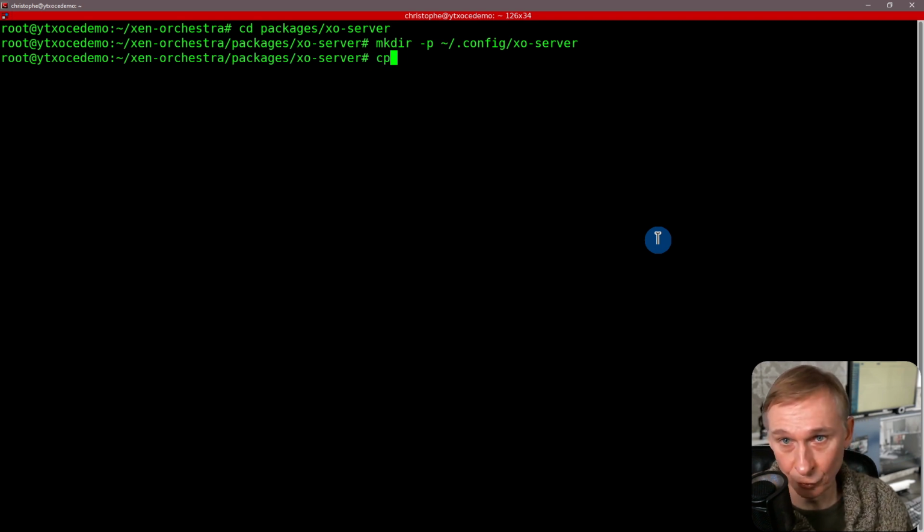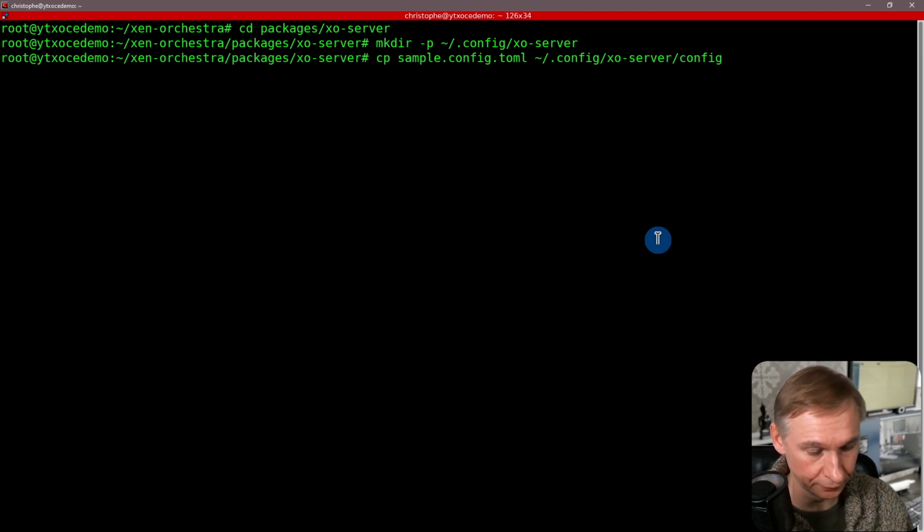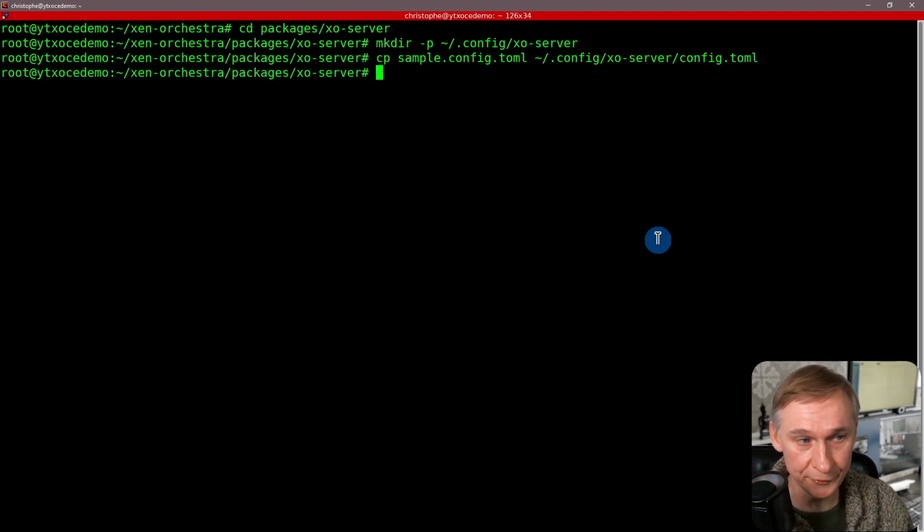And now we are going to copy the sample config toml file to the folder that we have created. So you could do everything with copy paste, and we will name now this file also config.toml. So this is important. This file is copied, and now we can start the Xen Orchestra appliance by the following command: yarn start. So this will use this session now.